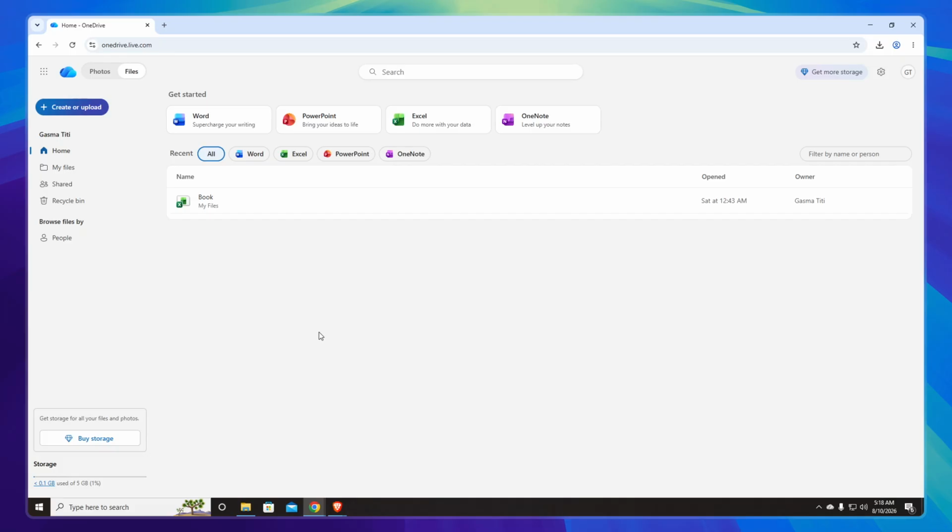First, open your web browser and head to onedrive.com. Once you're on the page, go ahead and sign into your Microsoft account using your credentials. This will give you access to your personal cloud storage, where you can store and manage all your files and photos. After signing in, you'll need to wait a moment while the login process completes.